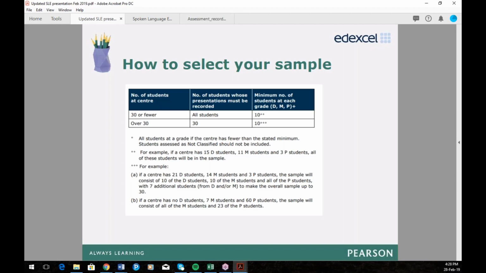A couple more questions. If you've got multiple sites, like an FE college, for example, you'll be submitting a sample for each site. And I would recommend that you do send a head of centre declaration for each site, because each sample is treated separately. If you have 15 candidates, all the recordings will be submitted.